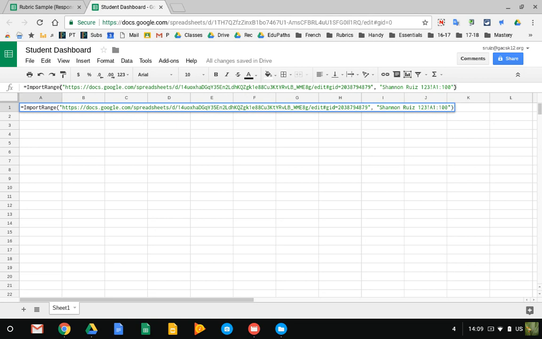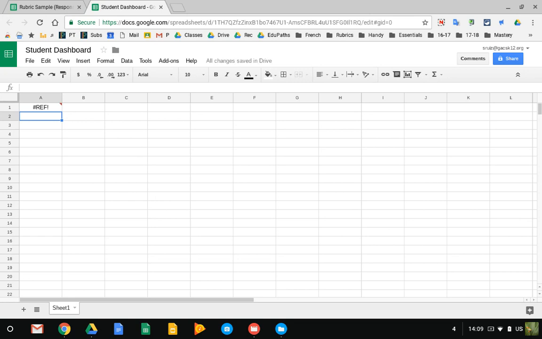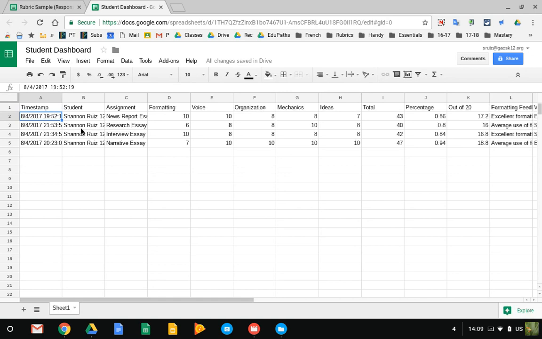Once I hit enter, you'll see it's loading. I'm going to see this little number sign reference, and then I need to click allow access. Later on, when we're doing this in class with our students, they're going to type in their name up here and their number, and they'll again have to click allow access.